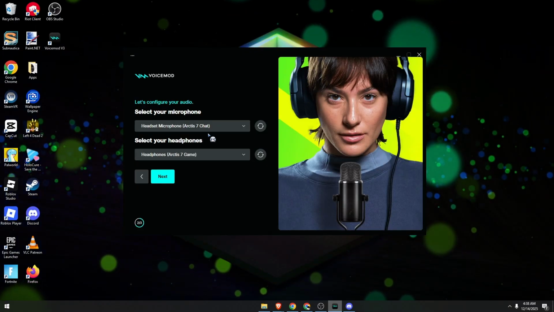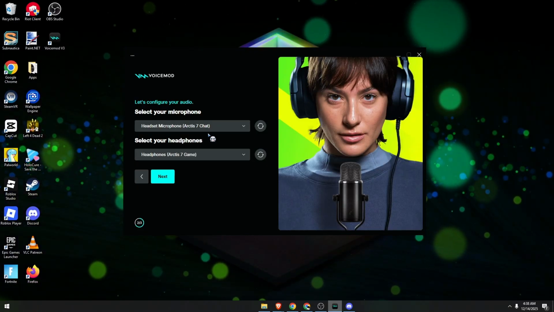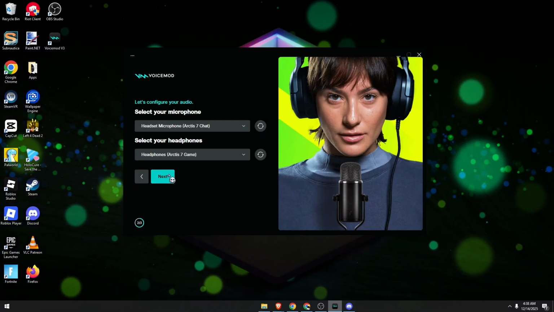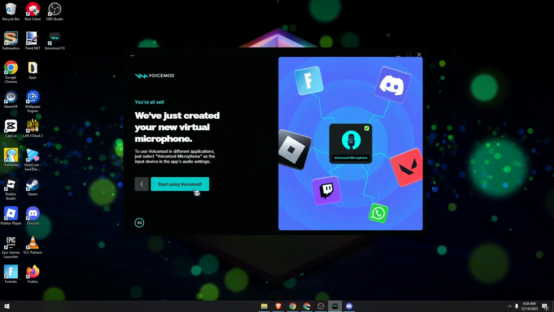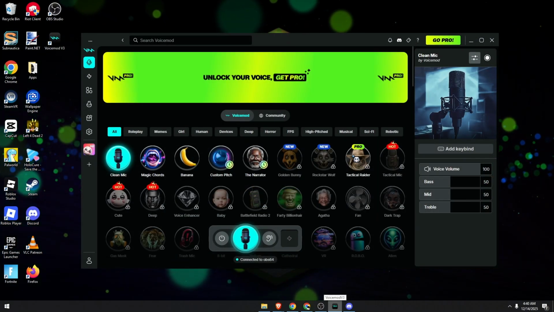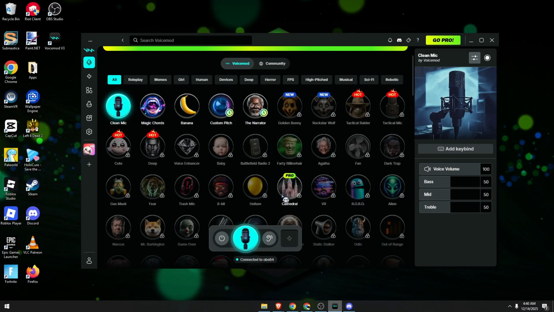Just make sure to select your appropriate microphone and headphone settings. Then once you have confirmed this, click on next and then start using Voicemod. Now you have your Voicemod. Now you can freely explore everything in here.